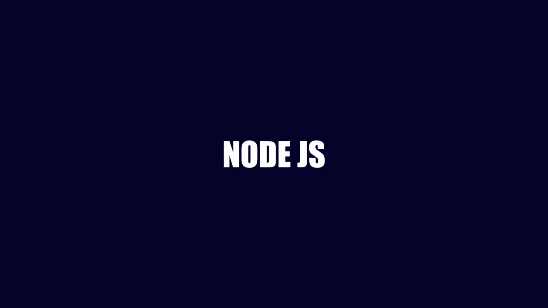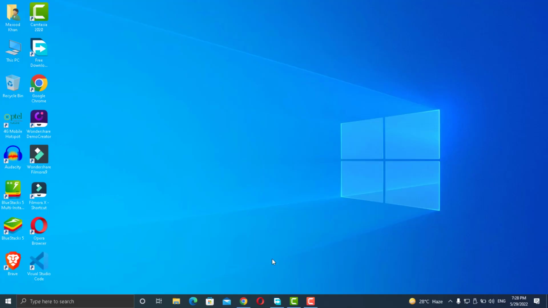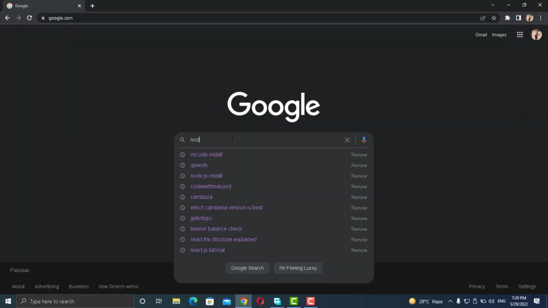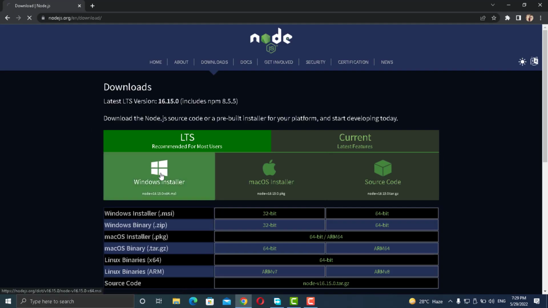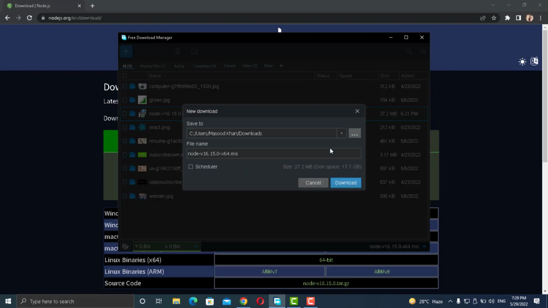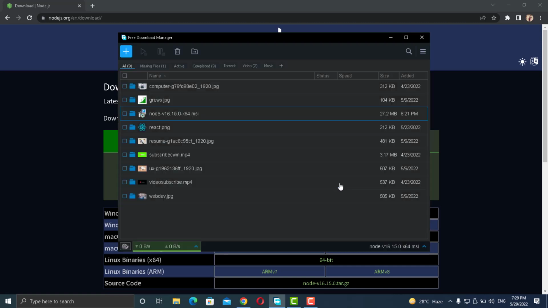your application. So if you don't have Node.js installed on your machine, just open your browser and type Node.js install. Click the first link and there make sure to install the LTS version of Node.js for your operating system. I will simply download it for Windows.